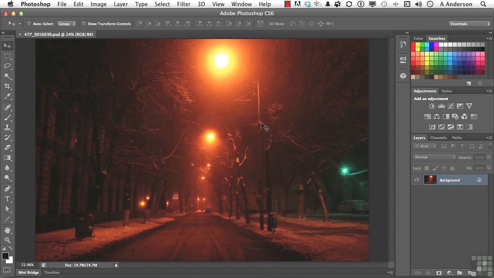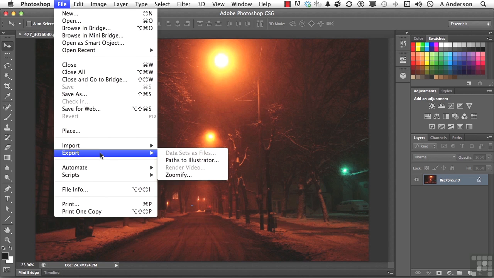It's called Zoomify. I don't know if you've ever used it before, but let's just stick with the image we had from the previous lesson, 477_3016030.psd. And no, I'm not crazy about numbers. That's just the name of the file as it exists on the Photospin website. Do this. Go up to the word File on the pull-down menu and go down to Export.